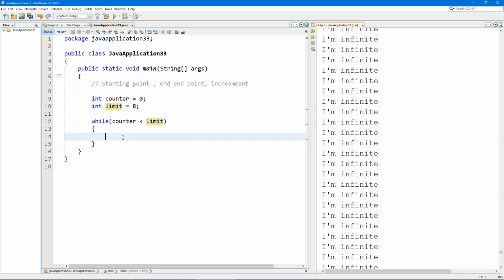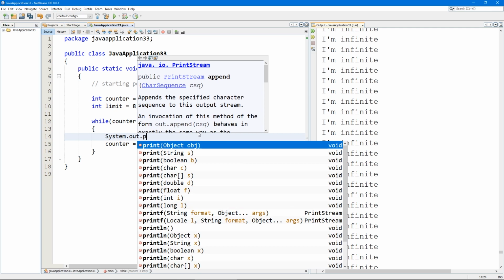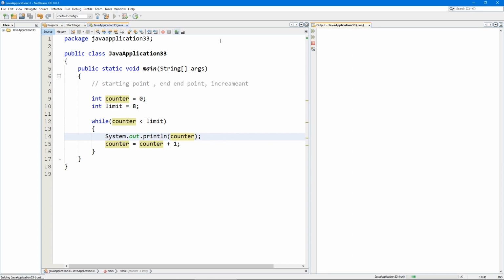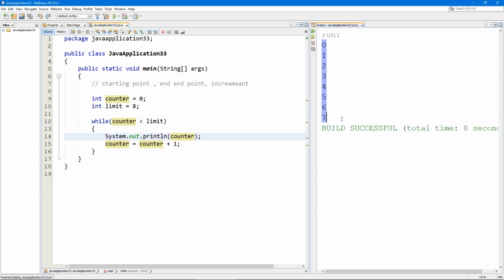If I want to increase by 1, I could do counter = counter + 1. And I want to print the value of counter. So you're going to see its values: 0, 1, 2, 3, 4, 5, 6, and 7. So this is pretty much the explanation of this loop.